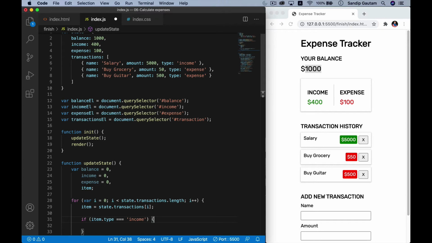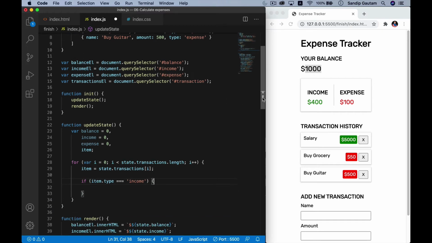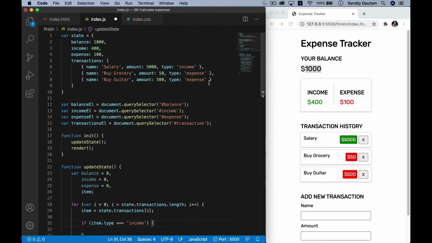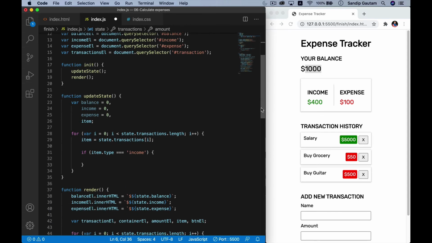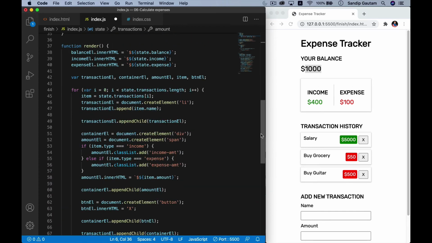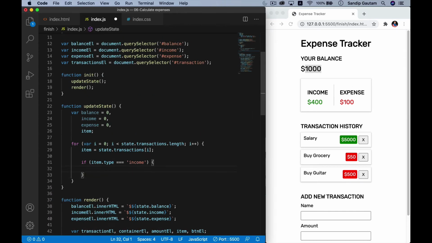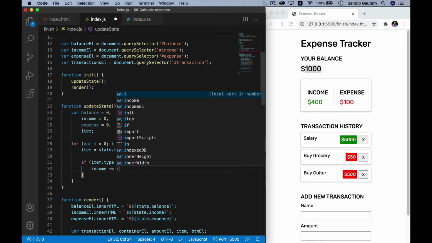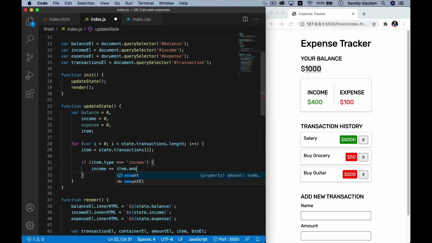right? So I need to do all of those calculations, I need to write all of that logic. So I'm going to check if the type is income, I'm going to add it to income. If the type is expense, I'm going to add it to expense. And based on that, I'm going to calculate the balance. Let me change it to 1000 for now. And now, if the type is income, I'm going to increment my income value. So income plus equals to this income, right? Item dot amount.